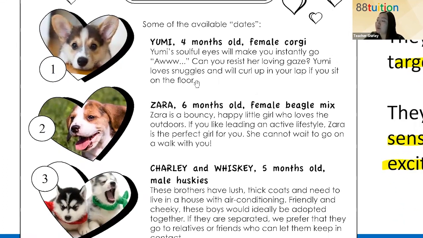So some of the available dates, okay, dates with apostrophe. So there is a reason. Remember, today we are focusing on punctuation. So as we go along, you might want to think of some of the punctuation which you've encountered so far. So Yumi is the first date, okay. Yumi's soulful eyes will make you instantly go, oh, can you resist her loving gaze?